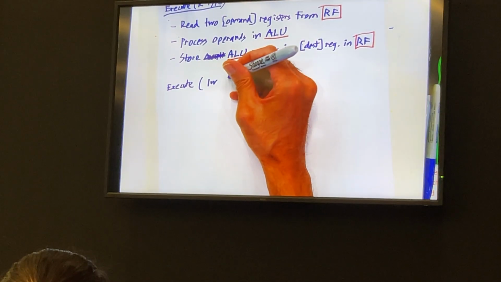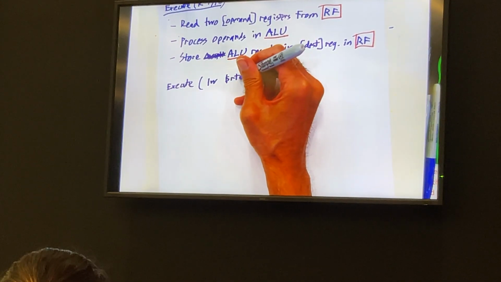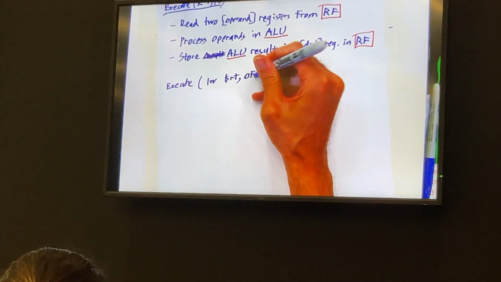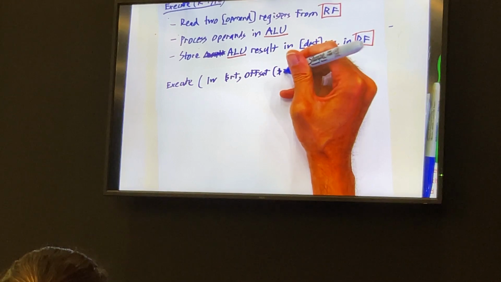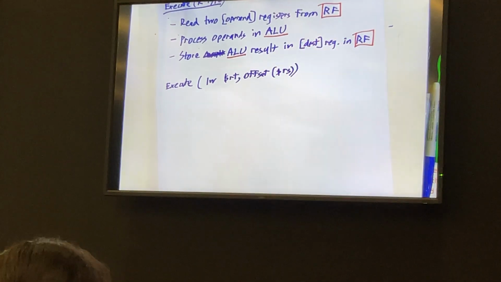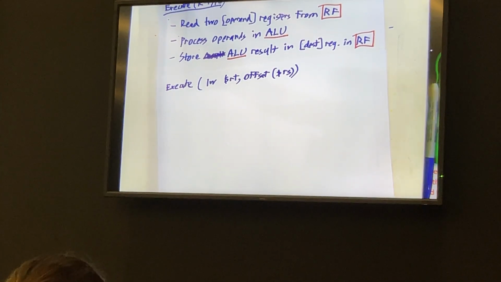So I'll write out the instructions. The load word is RT, offset, RS. Remember that this offset is 16-bit. I'll write it out.